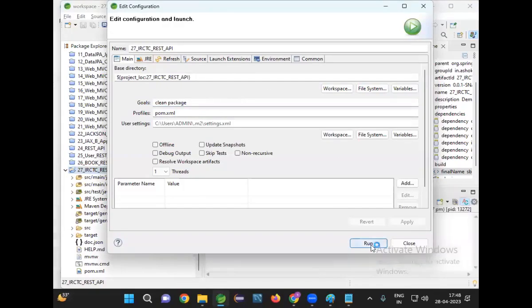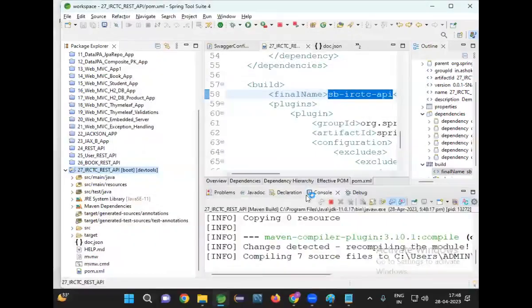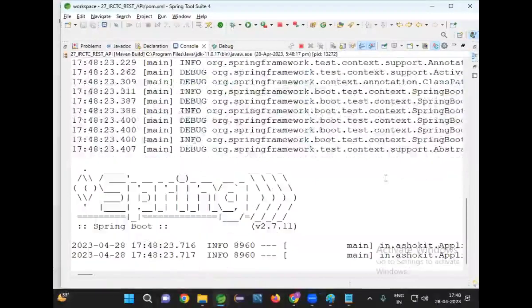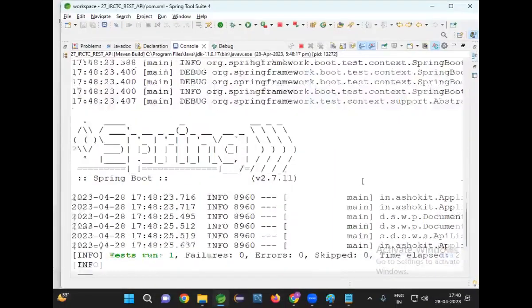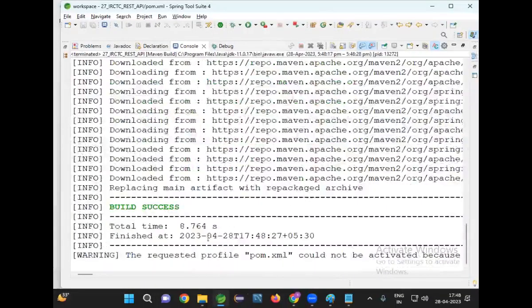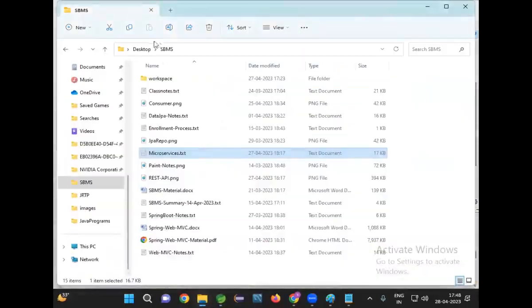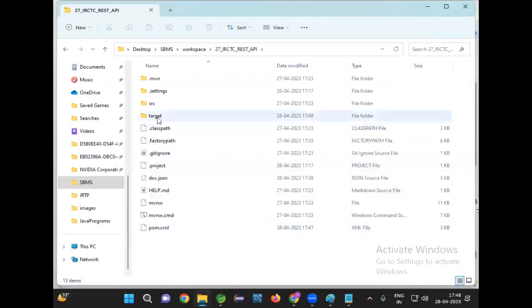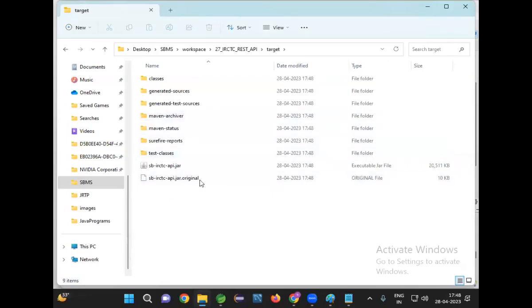How will a Spring Boot application be packaged? In the form of a jar file. I want to run that jar file in the AWS cloud. Right. Application is packaging, build success. Once the build is successful, go to our workspace, go to this IRCTC API. In the target directory, is the jar file created or not? In that target directory, the jar file got created.